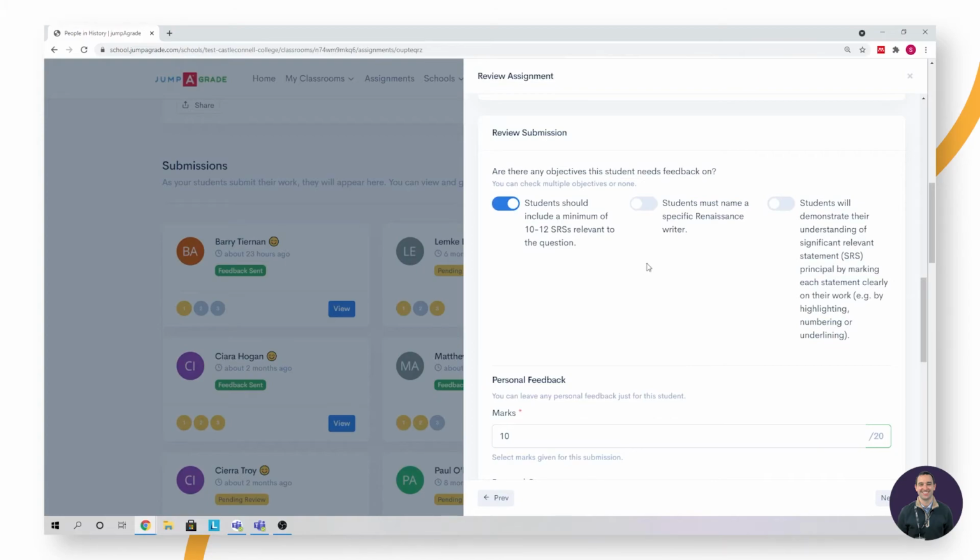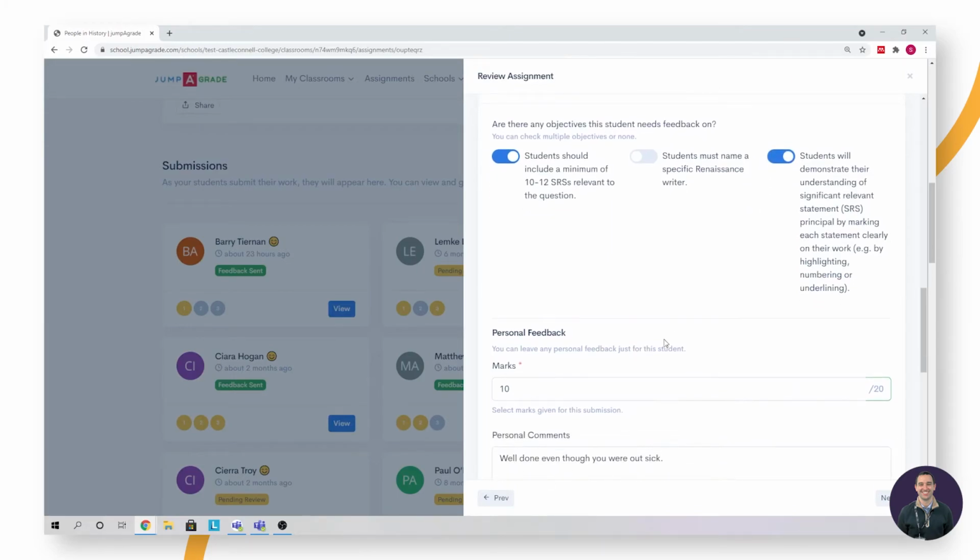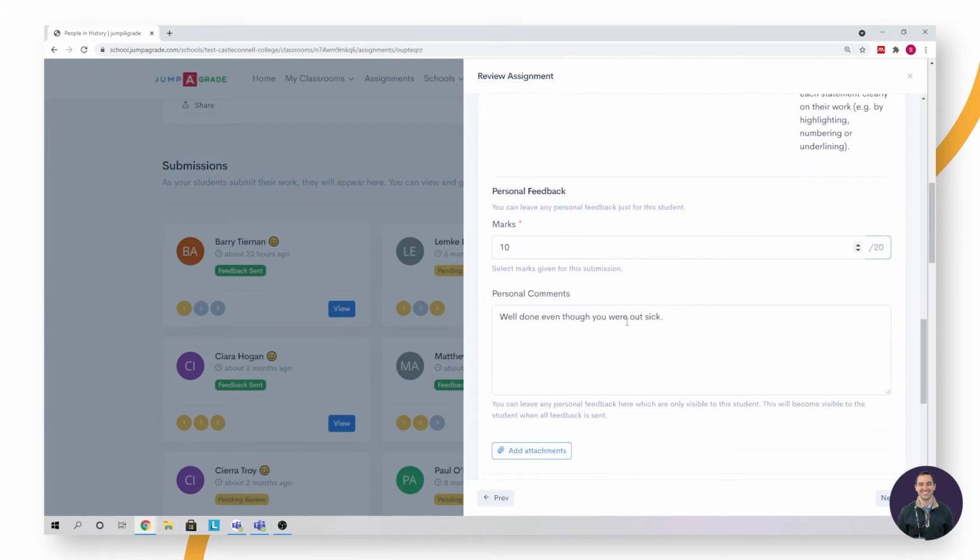In his essay, he did name a specific Renaissance writer, so he doesn't need feedback on learning objective 2, so we'll leave that untagged. Then, within his essay, he only highlighted 2 of his relevant statements, so he's not demonstrating the understanding of the significant relevant statement principle because he only highlighted 2 out of the 5 statements that he gave us. So he is going to need feedback on learning objective 3. Then we just give him his summative score, so let's say he got 10 out of 20.